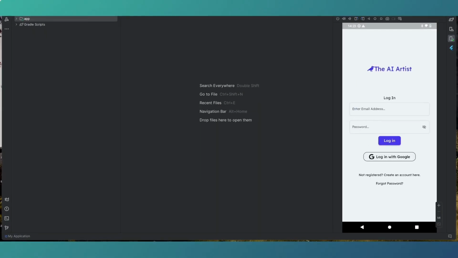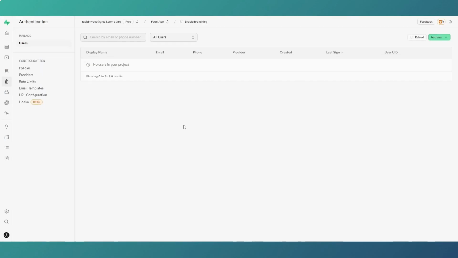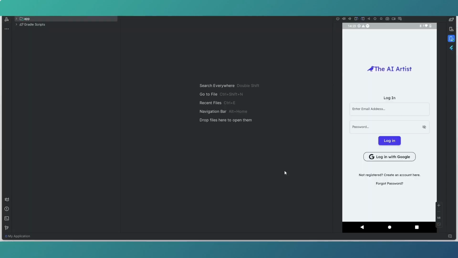Okay, so we're now going to test the functionality of this. Now, if I go to my Supabase project, as you can see on the authentication, I've currently got no users. So I've deleted whatever we had, just to show that it's going to work. And I'm running Android Studio, and as you can see, I'm on a physical device. This is a Motorola Android phone plugged into the computer.